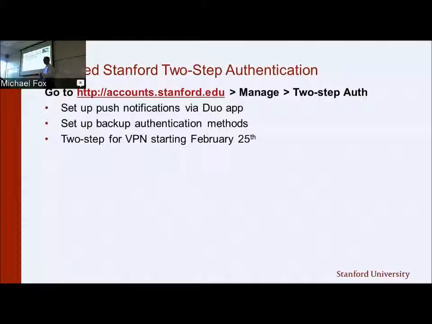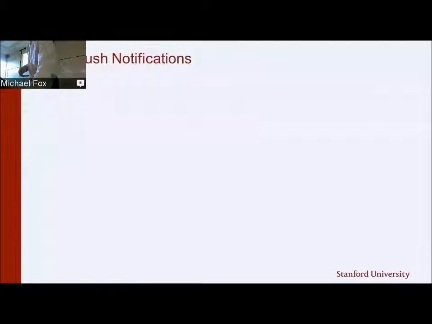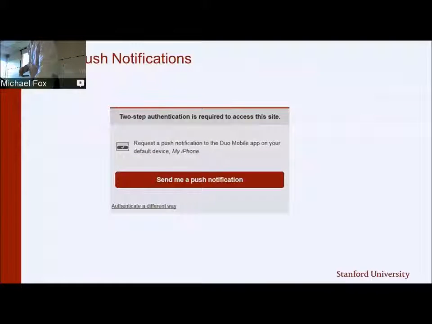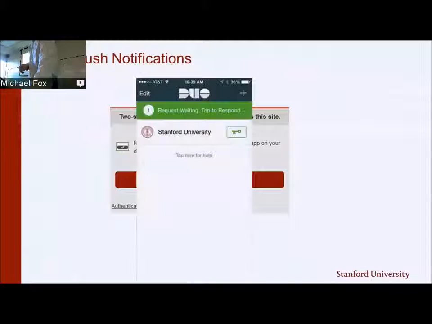You can download and install a Duo app on your phone, and when you go to log into a website that requires that second step of authentication, you'll get a notification on your phone that second authorization is required. It'll look something like this. When you go to the login page, you just click that button that says send me a push notification after having entered your SUNet ID and password.